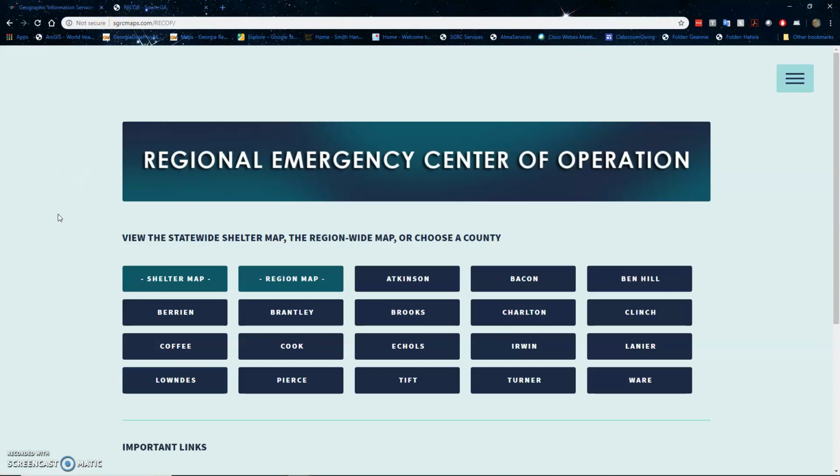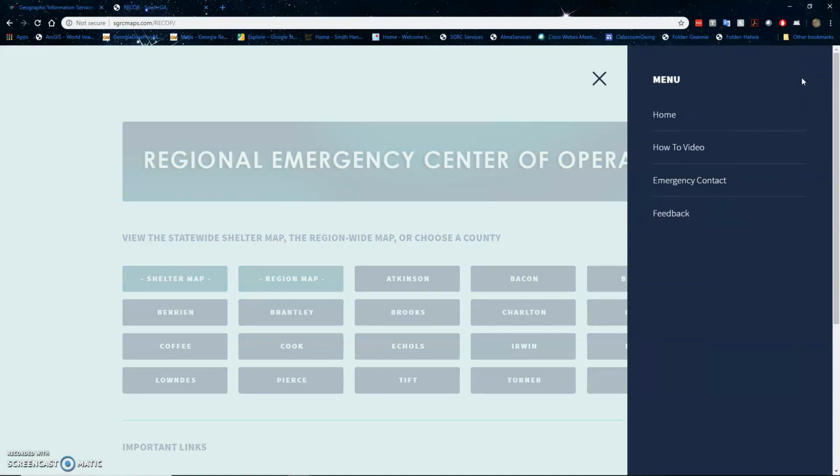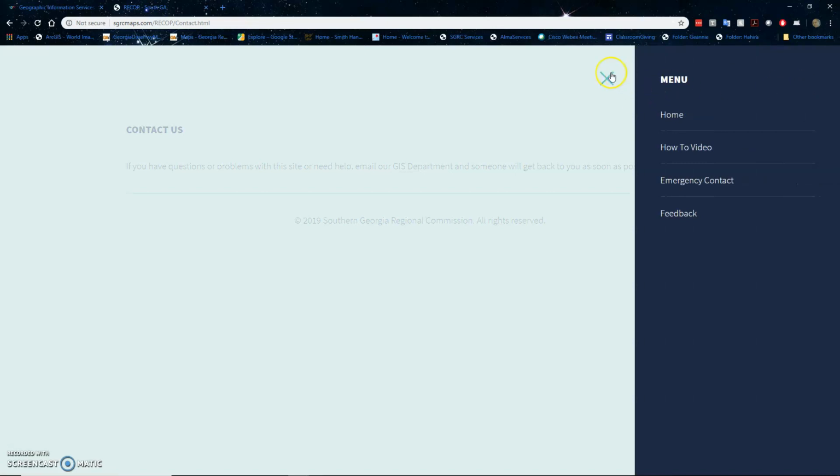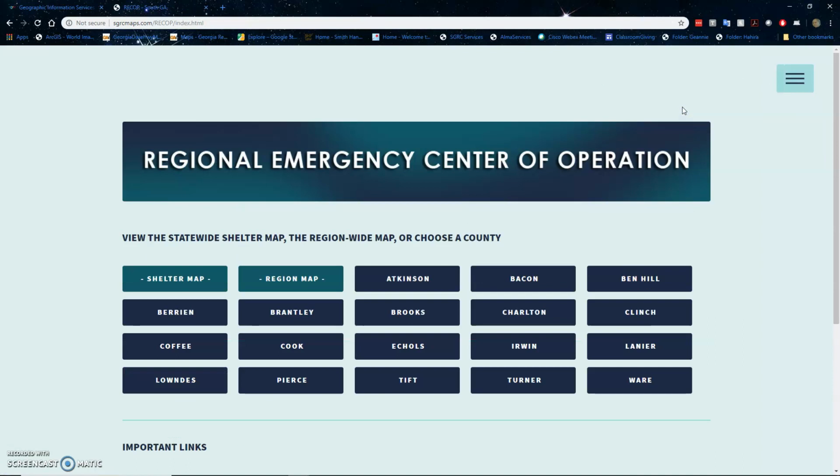From here, let me first talk about the button in the upper right hand corner. It'll have a link to this video right here. The emergency contact and the feedback both take you to the same page, saying you can email us at any time at the GIS department and we'll get back to you as soon as possible with your questions or other information that you require. And then you can click on this button again and click on Home, and it'll take you back to the website.